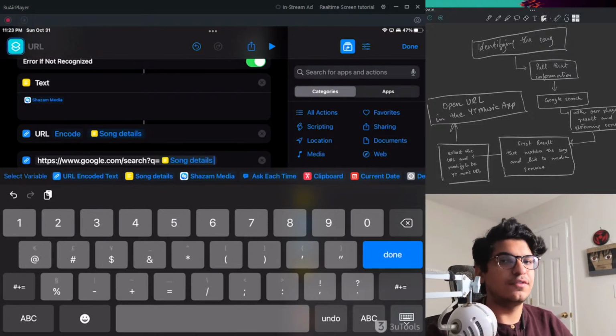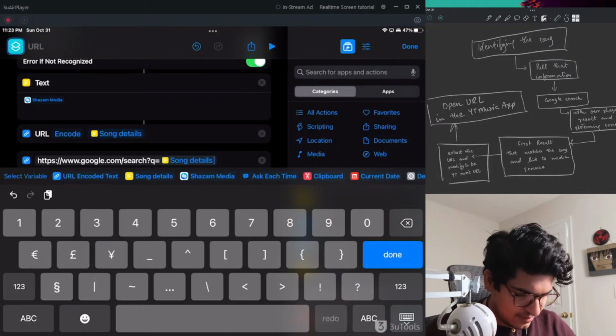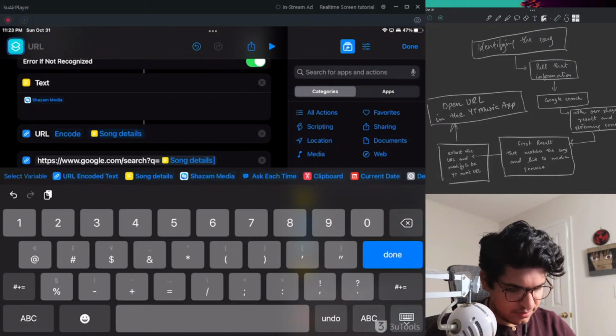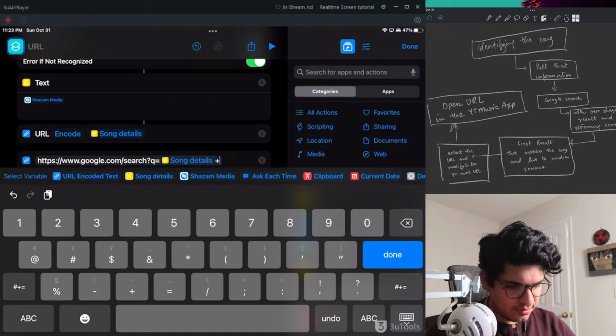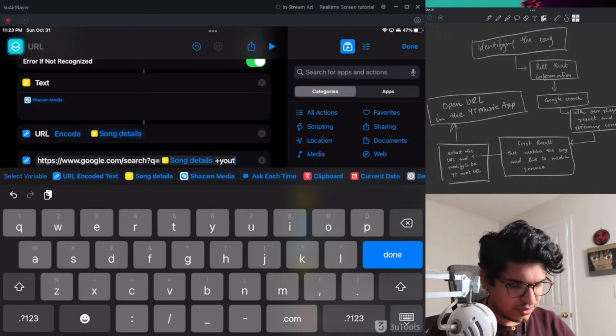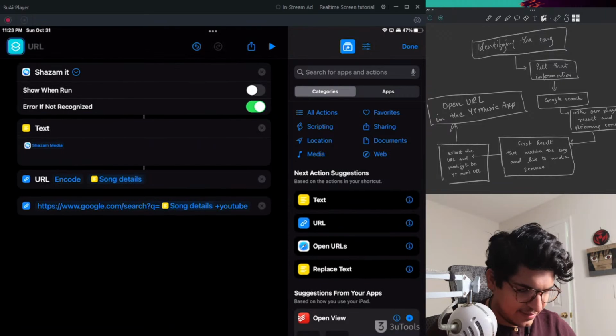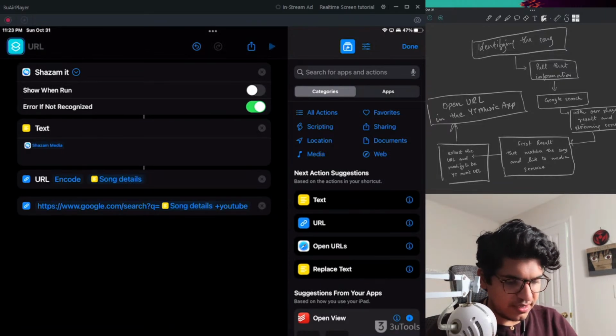And since we're doing it for YouTube Music, we're going to do it with a plus sign. Where's the plus sign gone? I can't find plus. Plus sign, and we're going to search with YouTube. This will create a new URL.